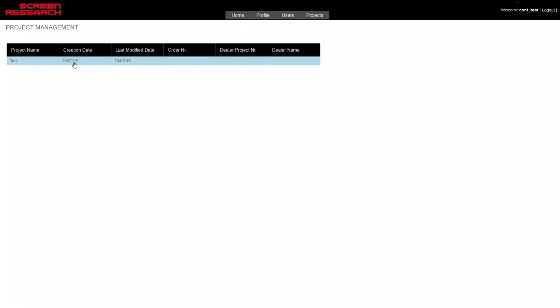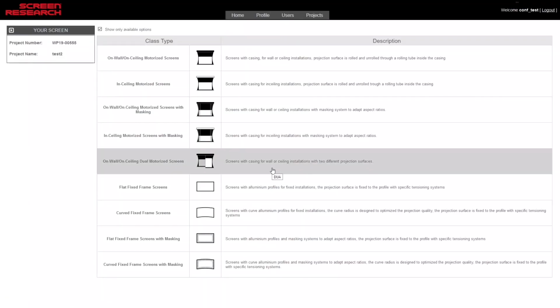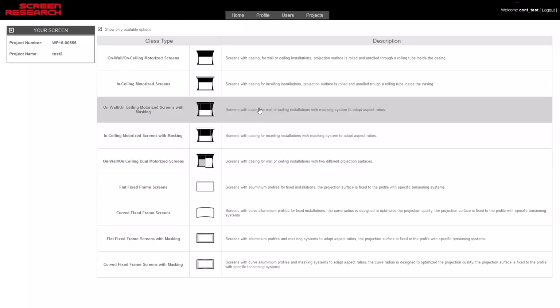Once logged in, the first page of the user dashboard lists your projects and orders. When you first log in, the dashboard is empty. Click on the Projects menu and select New Project to create a new configuration. In the project name box that appears, write the name of the project. Please do not use special characters. Once you have saved the project name, a new page will open where all the different screen categories are listed.